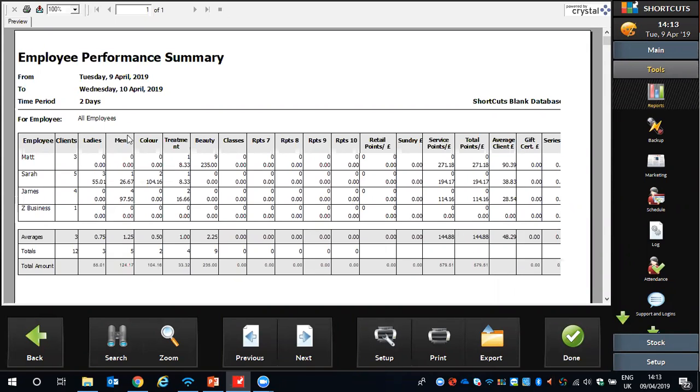Okay, so at the top here, we have all of our service categories. Now, when you have set your services up, you will know which of these categories you have set up for your reports categories. If you haven't, please do drop me an email and I will show you how to set up a reports category in order to get this report spot on for you. So we have our ladies category, our men's reports category, colour, treatment, beauty and classes. Now these RPTS numbers here, these are any reports categories we haven't created. Okay, so that's why it's been left like that.